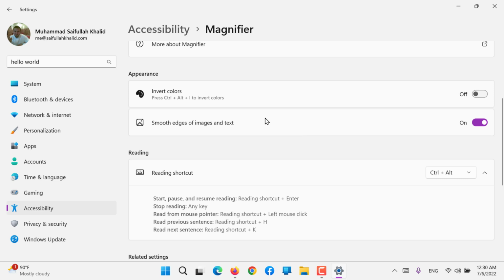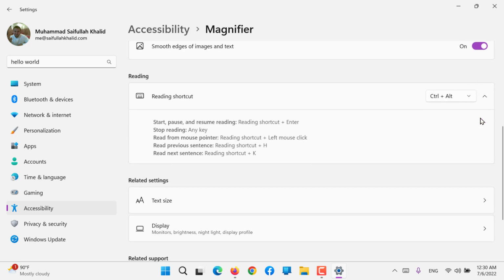Then next, under appearance, we have Control, Alt and I for invert. These are the keys that we press together, the shortcut key, and it will enable the invert options. For example, I enable it now. If I press it, it will invert the colors. If I want smooth edges in the text and images or not, I can enable or disable it.